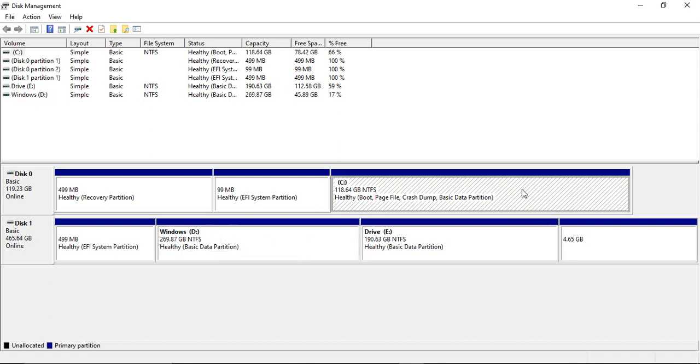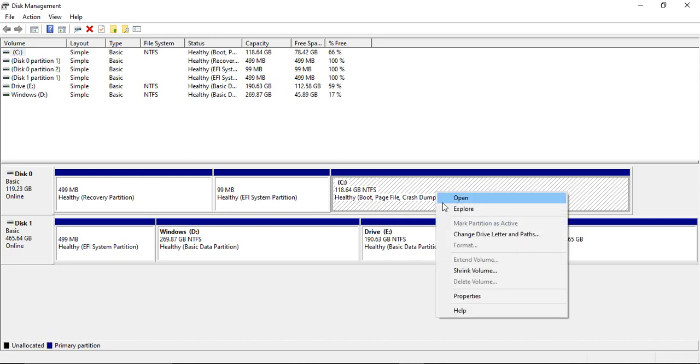So here, if you want to create partitions, just select the space, leaving alone the healthy recovery partition and the healthy EFI system partition. The healthy boot, page file, crash dump, basic data partition is what we are going to use for creating partitions. Right click, and here you will find the option called Shrink Volume. You just need to click on it.